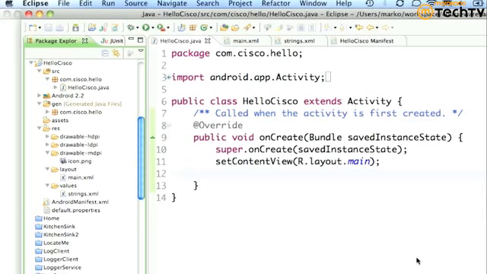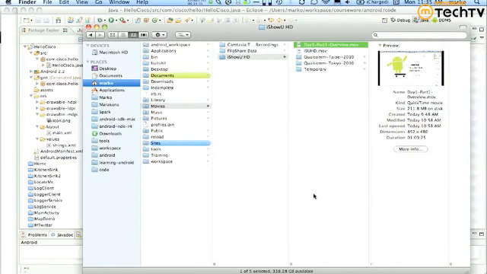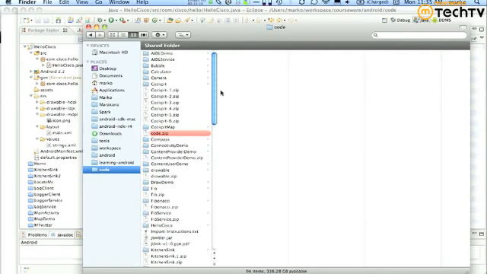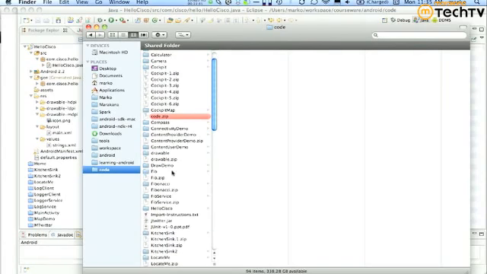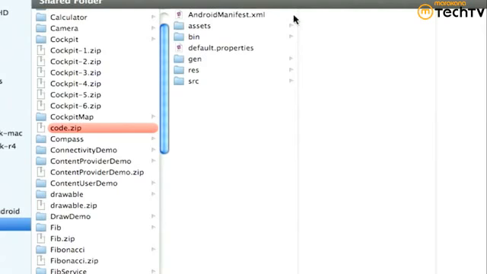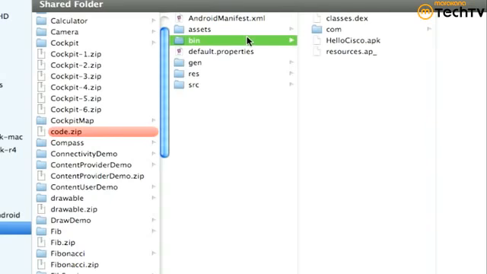What we're going to do next is we're going to run this app. Before we run it, I just want to show you what this app looks like on a file system. So if I go into my file system, in this case Hello Cisco, this is what my project looks like on the file system. The directories are mostly the same. You've seen most of them. There's one directory that you haven't seen in Eclipse, and that's the bin directory, because Eclipse keeps the bin directory hidden from us. What I just wanted to do is demystify the magic.